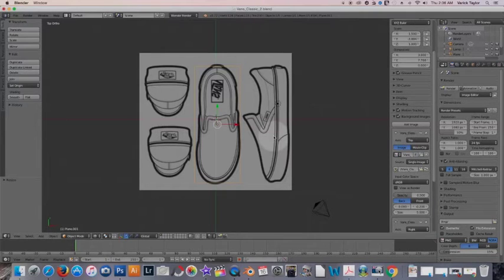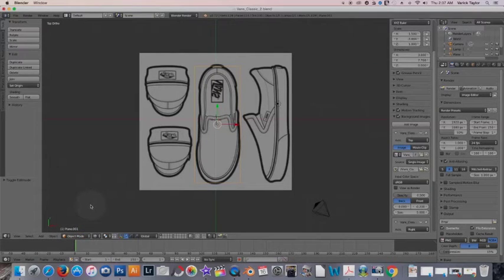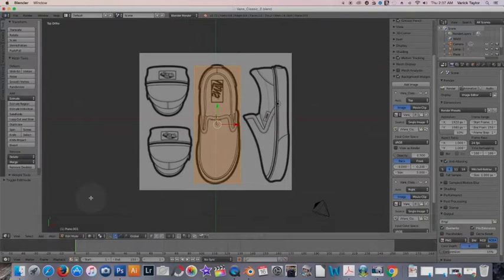Okay, it's close to about the same size of the shoe. That's what you want. And now we are going to go down to here and we're going to change it to edit mode. You can either come down here and change it to edit mode, or you can just hit the Tab key on the keyboard and we'll put it in edit mode automatically. Now we have everything selected in edit mode.